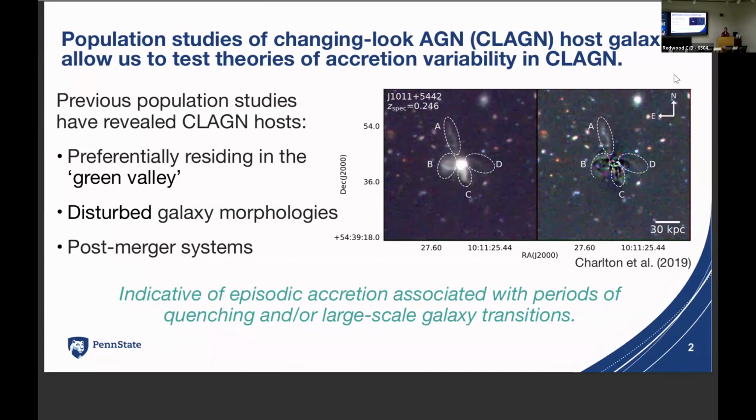Specifically, previous host galaxy population studies of changing look AGN have been done, and they've revealed preferences for showing up in the green valley, in between the active spiral galaxies that are actively star forming and the red dead ellipticals. They've also shown preferences for having disturbed galaxy morphologies, evidence of a post-merger system. So we think all of these characteristics give us an idea that this could be indicative of episodic accretion happening that's causing the changing look event. And this could be associated with periods of quenching or large-scale galaxy transitions.